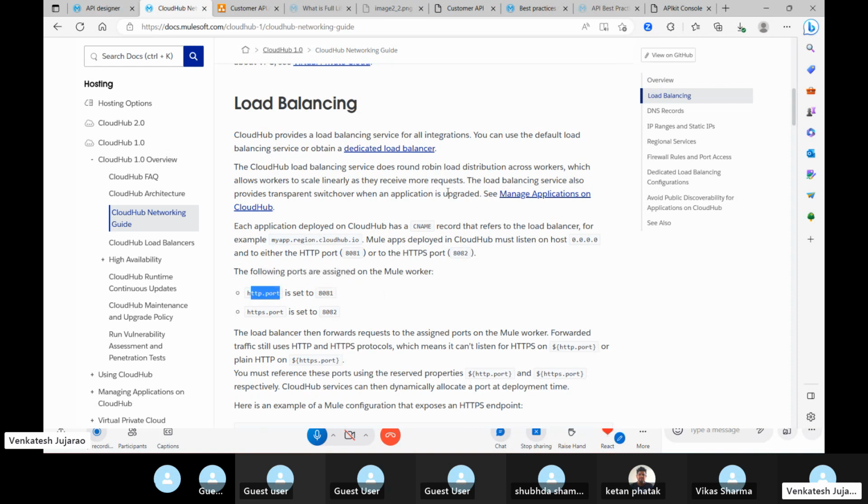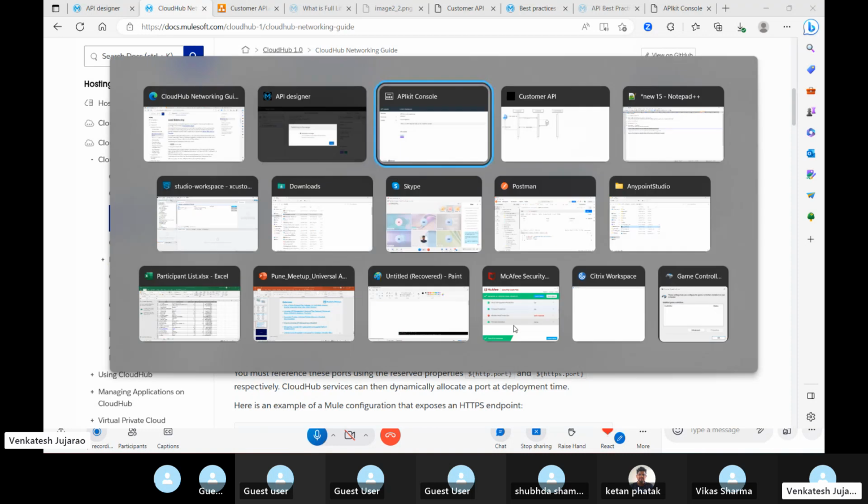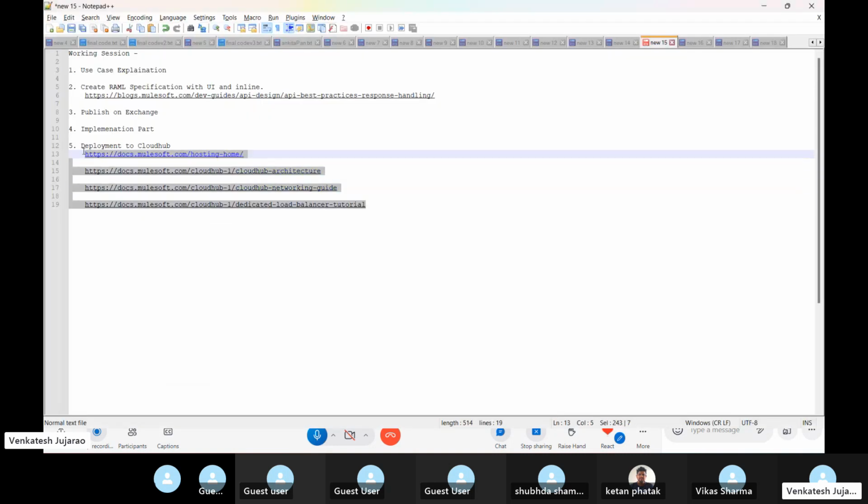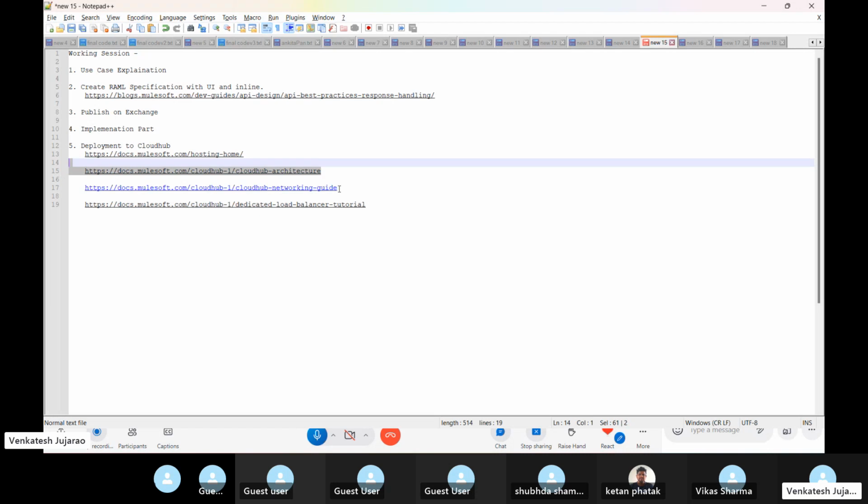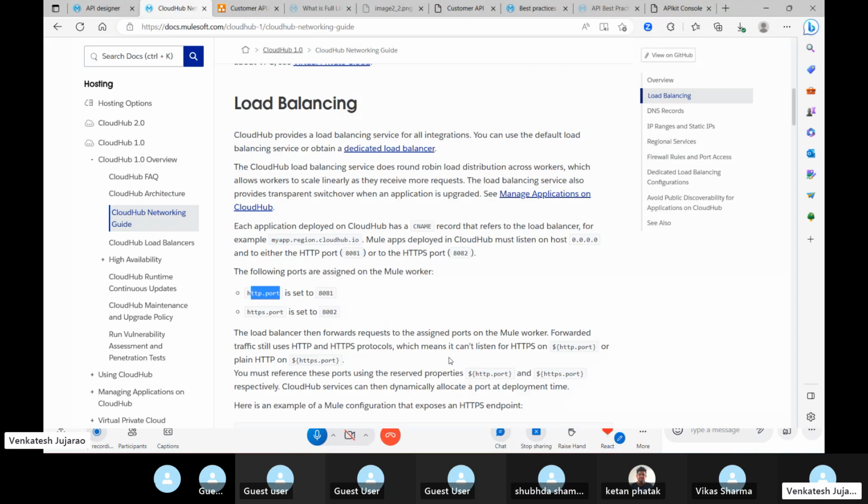About this load balancer, we'll discuss in detail in our next session, but here are some links. Just go through these links. In the first link you will understand what the control plane and runtime plane are. We will not discuss that, but go through it so you get an idea of which capabilities of Anypoint Platform go in the control plane and which in the runtime plane. Then understand the CloudHub architecture, then the CloudHub networking guide. We saw how the load balancer works. The dedicated load balancer you don't have to refer to at this moment. I'll share these links in our chat again.